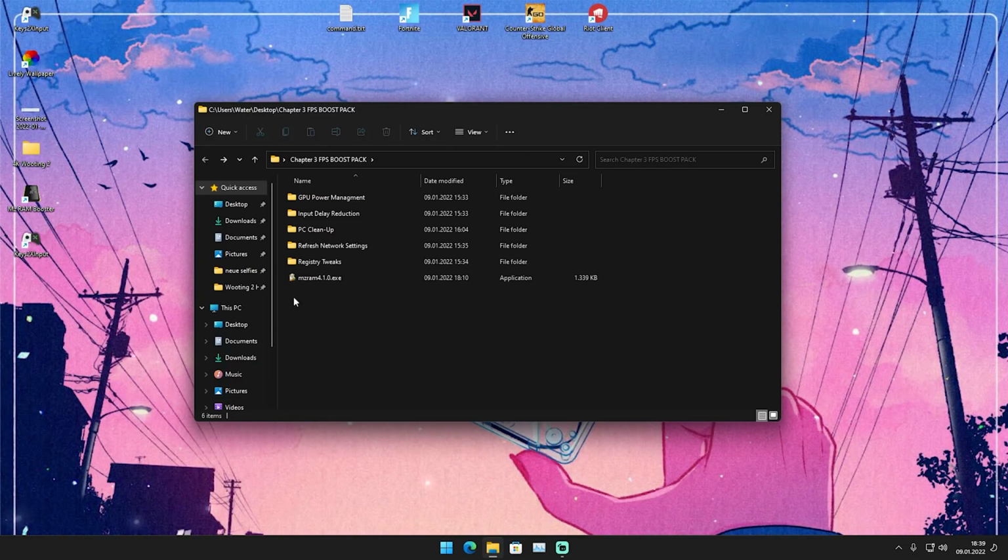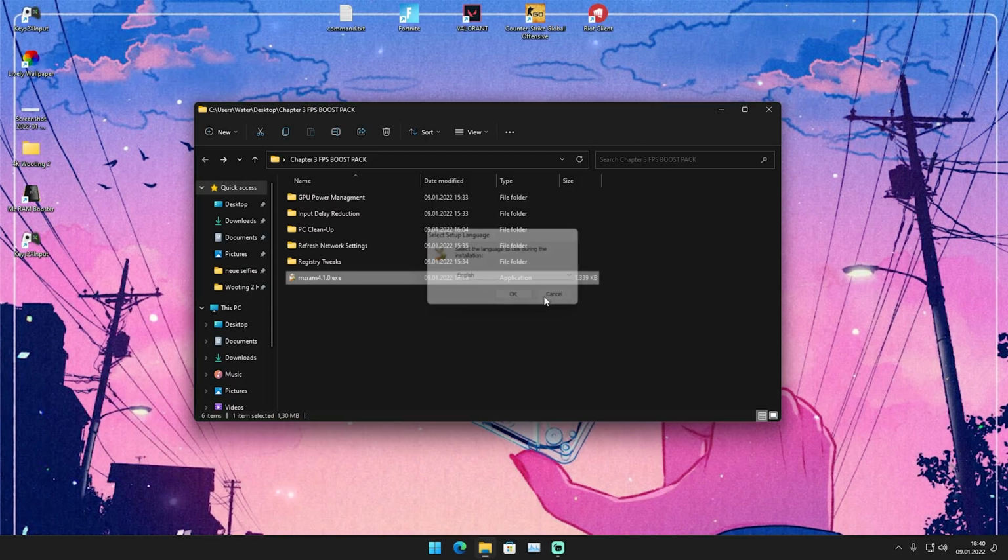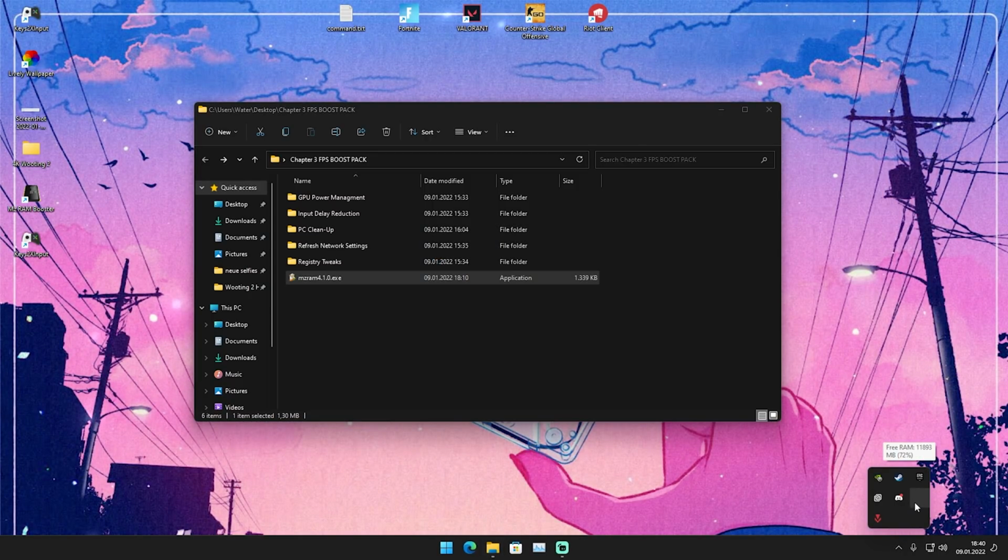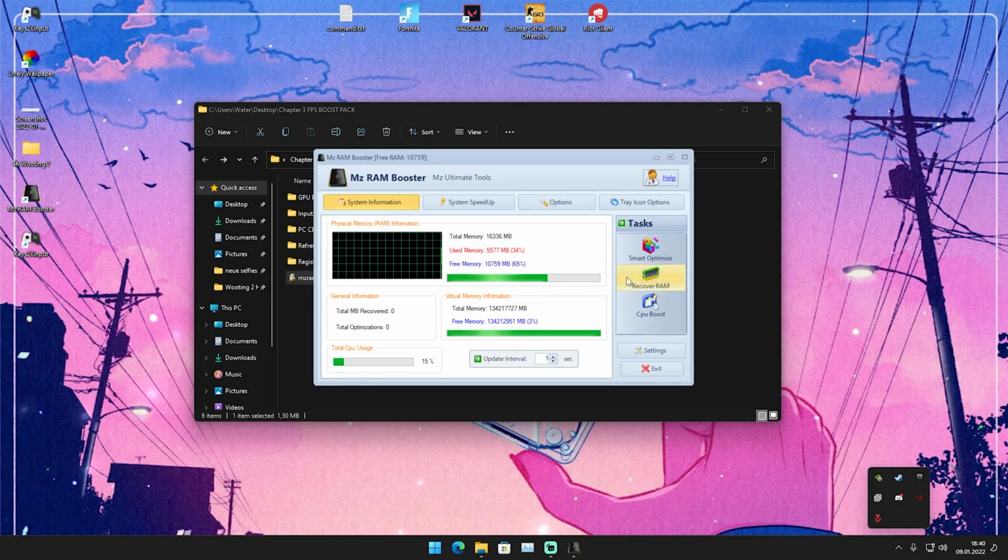And yeah, once we're done with that, guys, you can see we have another program called MZRAM. I already pretty much installed this on my PC, so I'm not going to do it, and I actually have it running in the background. This program is awesome because it shows you first of all how much RAM you have available on your PC, how much used RAM, and how much free memory.